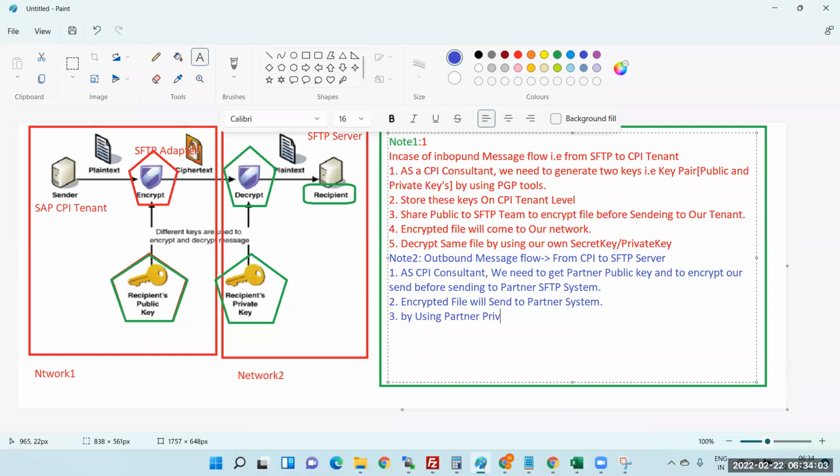or secret key, and they can decrypt that content. Clear? So these are all steps you need to remember here.